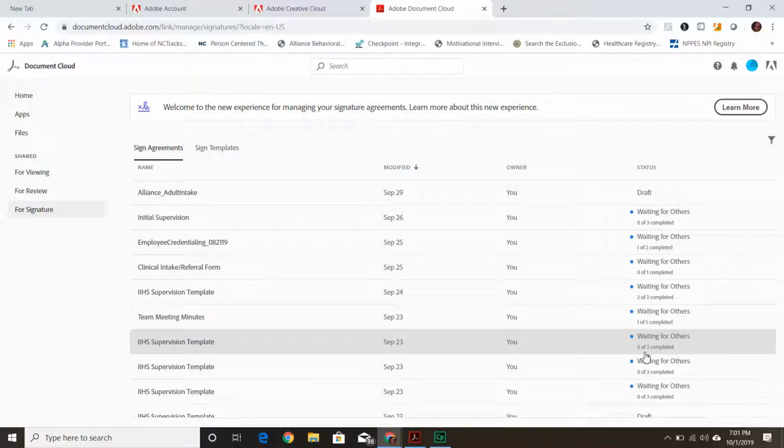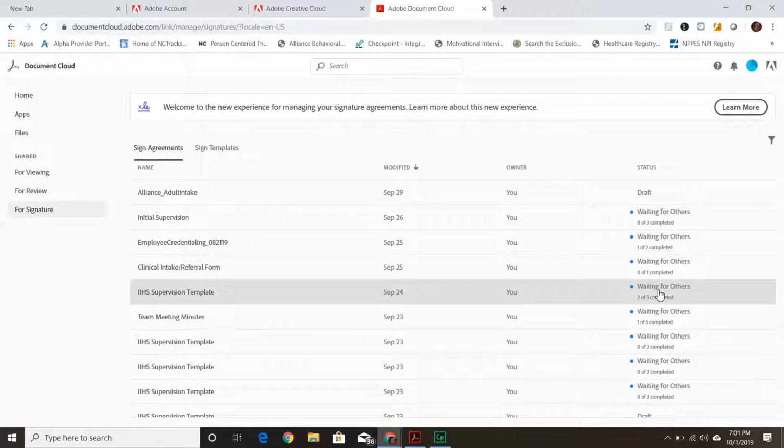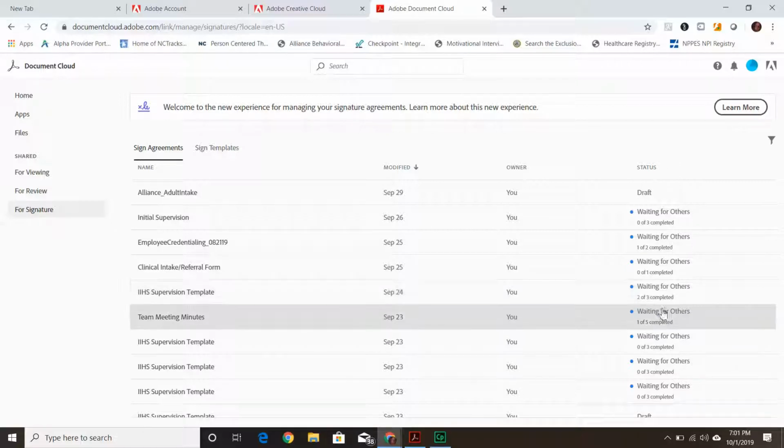So if there's a form you filled out, whether it's supervision, whether it's intake, whatever, and one particular person hasn't signed it. Like, for instance, we have the intensive in-home supervision template, and it shows 2 out of 3 people completed it. I'm not going to go into that because that's actual form that we've used. You'll see that, but the third person doesn't have to approve it. They can just say, hey, this, and this needs to be fixed, which was the case in that particular form.